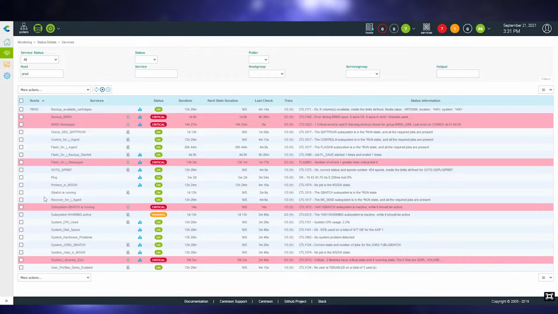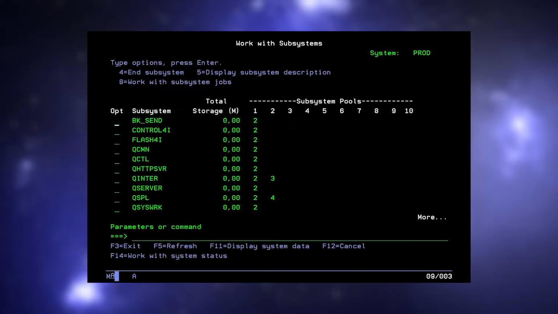So if I do F5, now you can see the new state, it's in critical state, and there is a new message returned right here. It's telling me that the subsystem is inactive while it should be active. So that's exactly what we want to see. If Kubatch has stopped by itself or anything has stopped it, I can see it right now in my Centreon, in my monitoring tool. That's it. So now we're going to go back in our 5250. We're going to start Kubatch back.